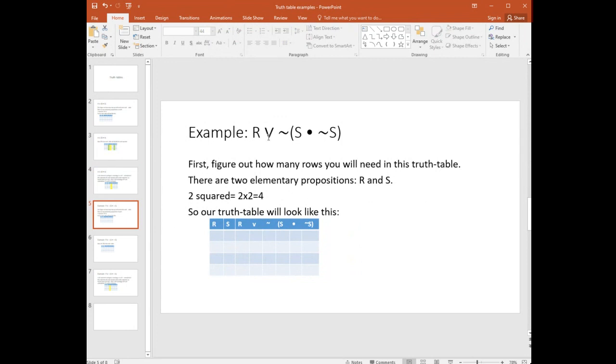Let's do this one: R or not S and not S. First of all, again, we want to figure out how many rows I'm going to need in this truth table. Well, we've got 2 elementary propositions, and 2 squared is 4. So we're going to have 4 rows in the truth table. It's going to look like this.